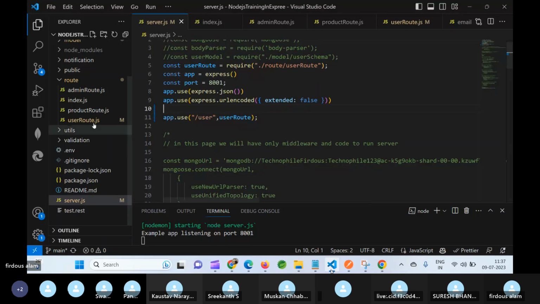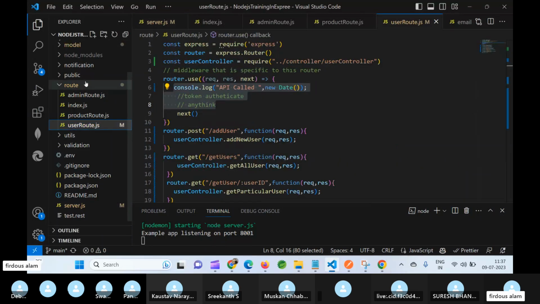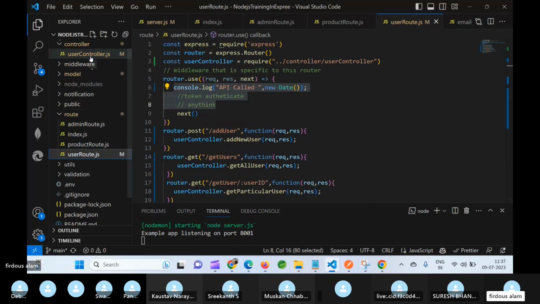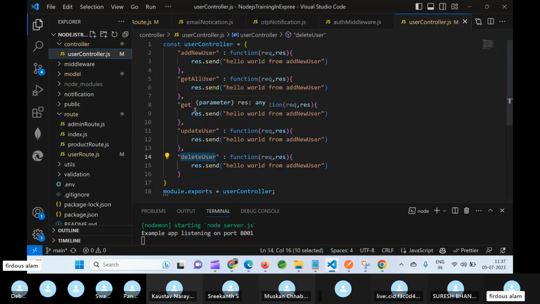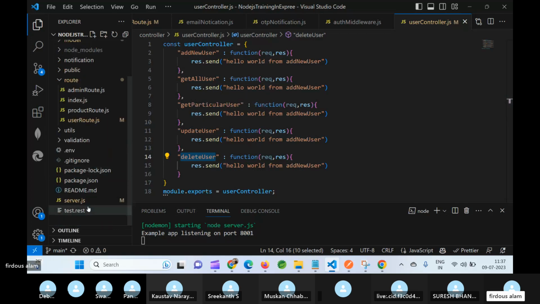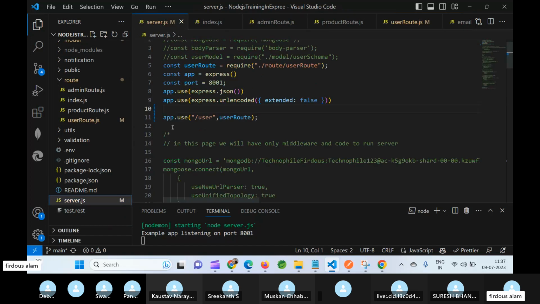In the user controller, you have added some functions and the respective function names, and you are calling those function names from the route, suppose the user route. Apart from that, in the server.js you call the particular route name. Did you change anything except this? No, nothing. See, my server.js is like this now.